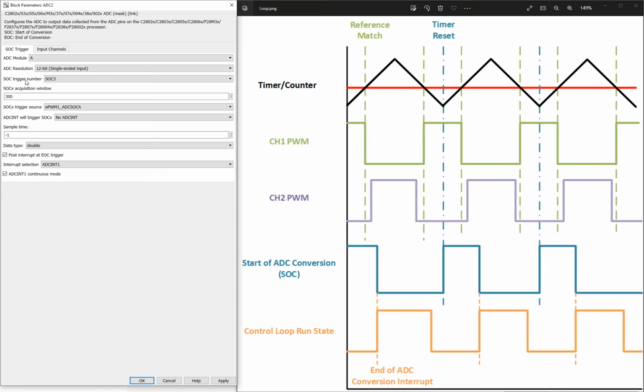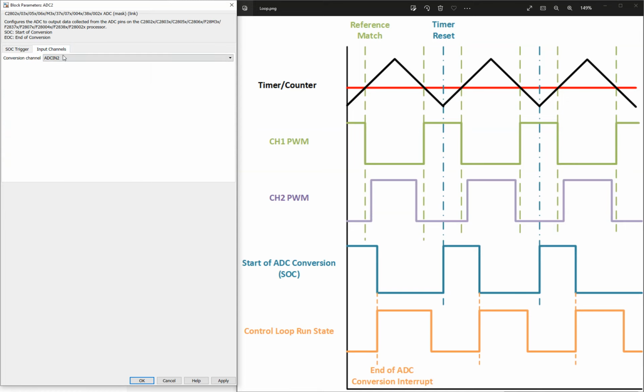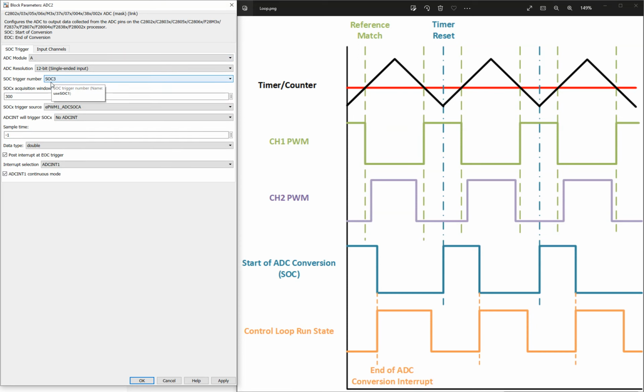After that we have the SOC trigger number. For each module, A, B, C or D, we can have different channels. For instance, if ADC A has three channels, we have ADC in 0, in 1 and in 2. If the trigger occurs, do we start conversion for input 1, input 2 or input 3? This number decides this. SOC should be unique for each channel. In case we have ADC in 2, we configure it to SOC3.